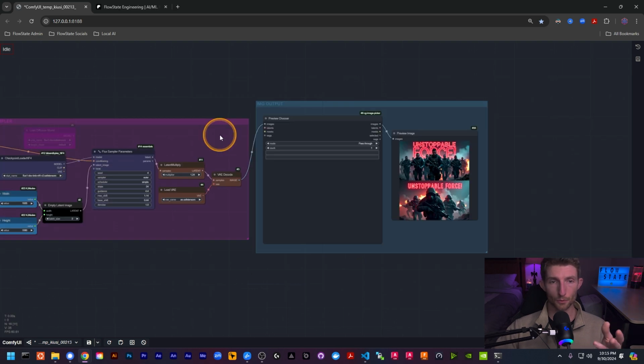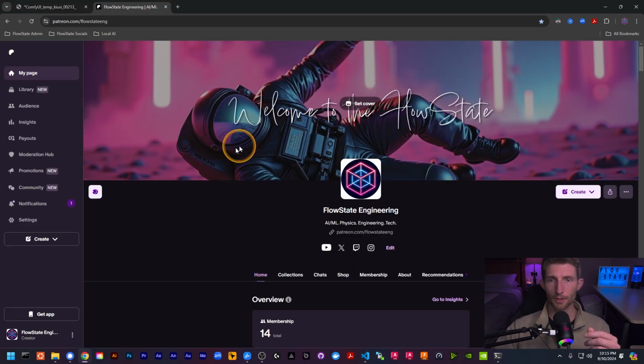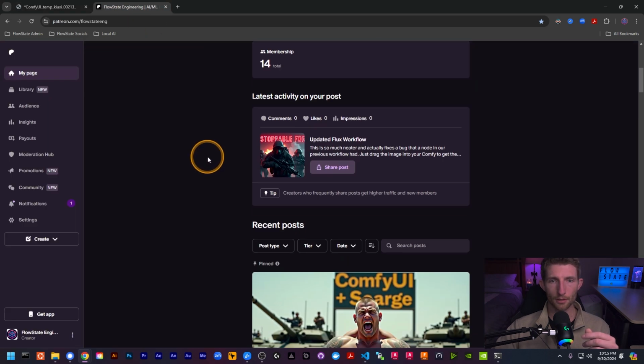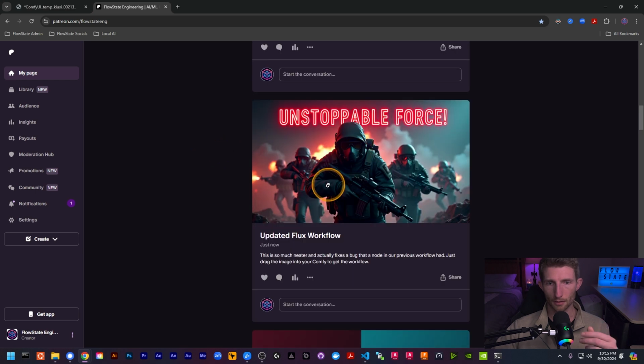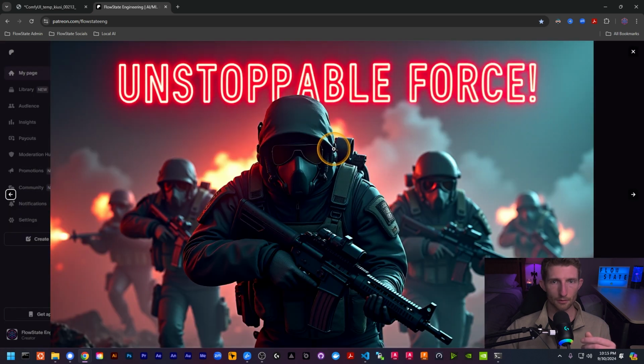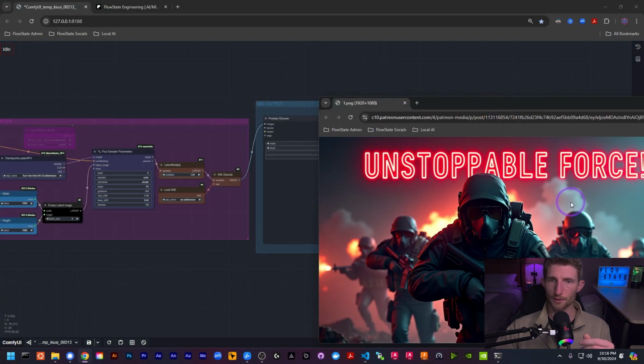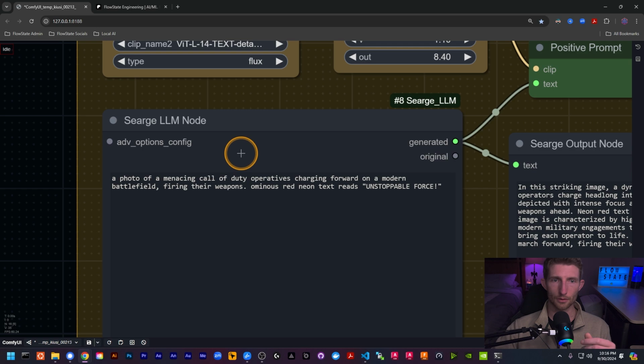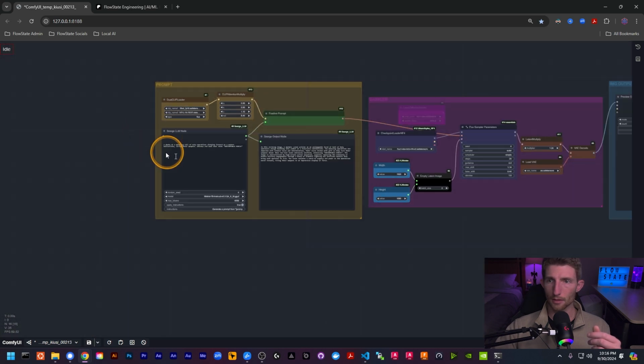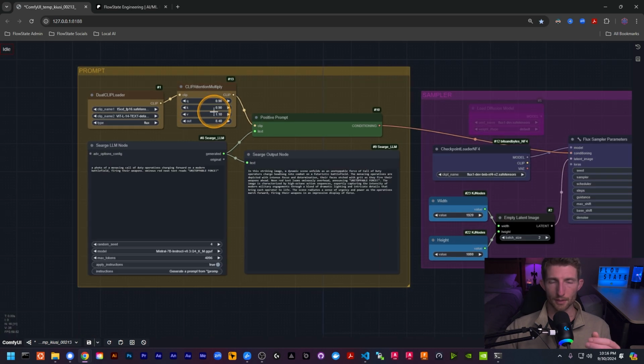And as always, this workflow along with all of my others are over on Patreon. So if you want to get this workflow, all you've got to do is go to my Patreon page and scroll down until you see right here. You just click on this image here, and then you'll have to right click and open image in a new tab. And then you can just pull that off to the side and drag that right into your Comfy, and you will have the updated workflow with all of the settings dialed in.